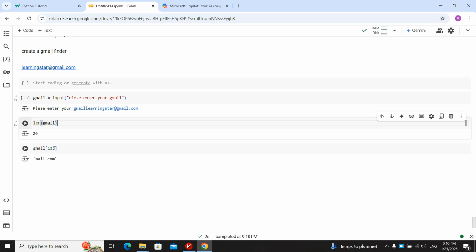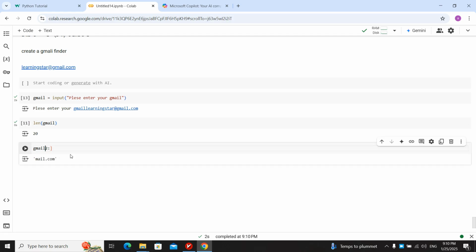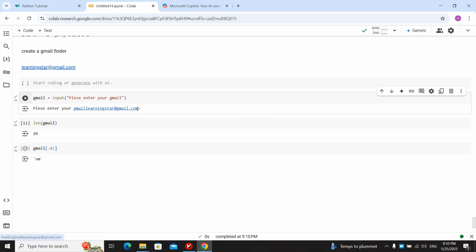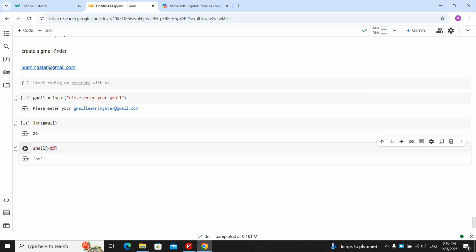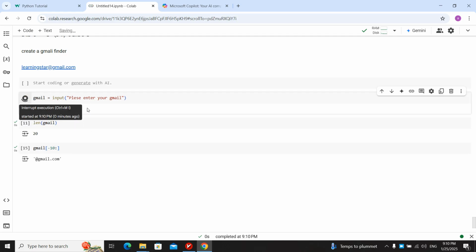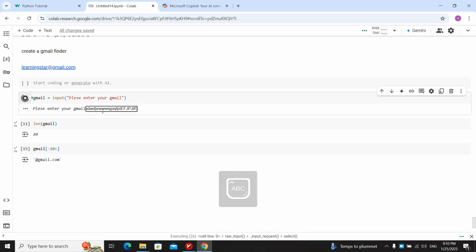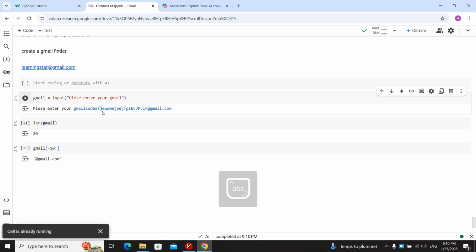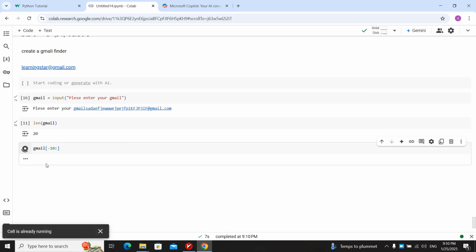Let's say, for example, -2. What is it going to give us? OM. What is OM? This OM. Let's see -10: @gmail.com. And with every Gmail we give it, for example, something like this, @gmail.com, it's going to give us the @gmail.com.